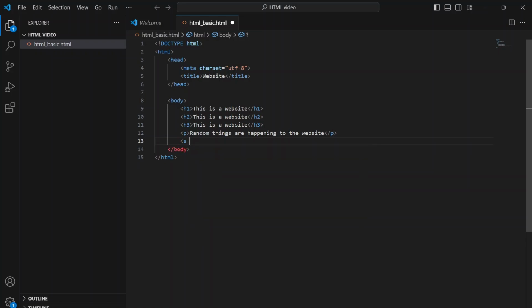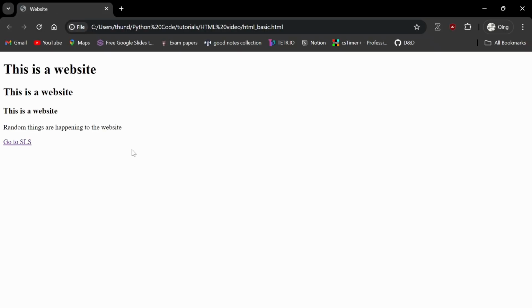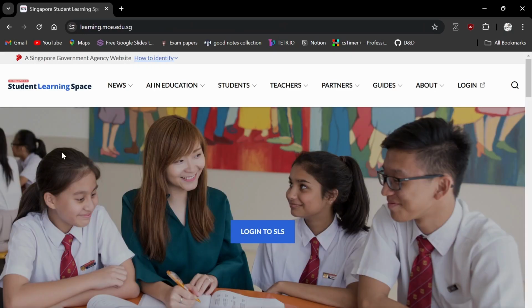Another useful one would be a, which would represent a hyperlink. So you can just paste any link in this, and we can have a text which is go to SLS. And if you didn't know, this is the SLS link. If you click on this portion of the website, it will bring you there. I will demonstrate it now. Now, if we open it up again, you see this go to SLS. If you click on it, it will bring you to SLS.